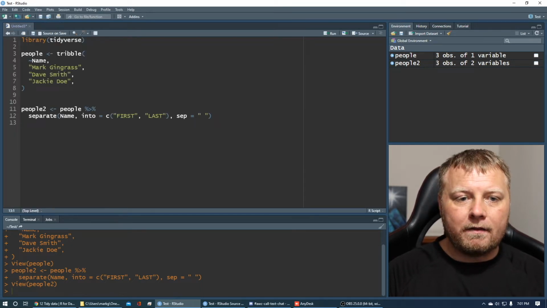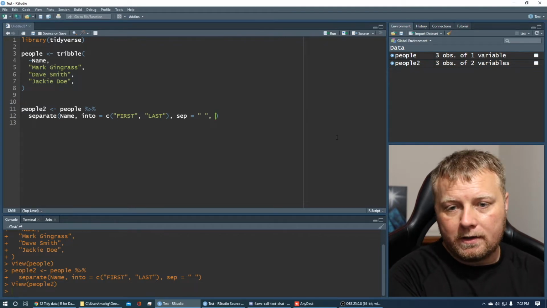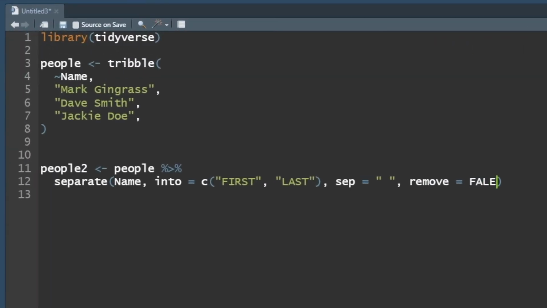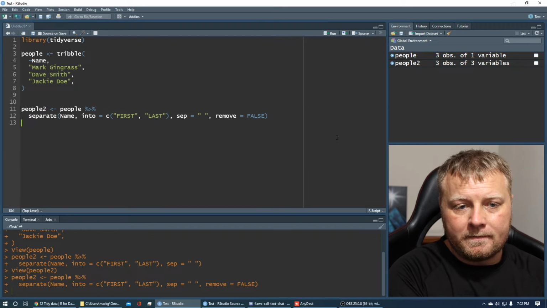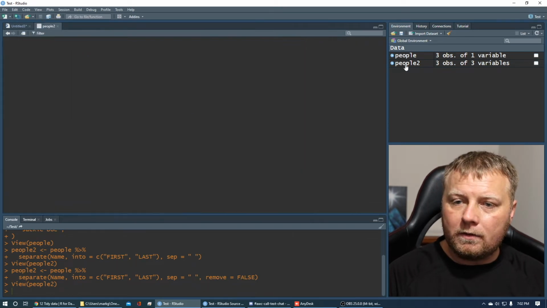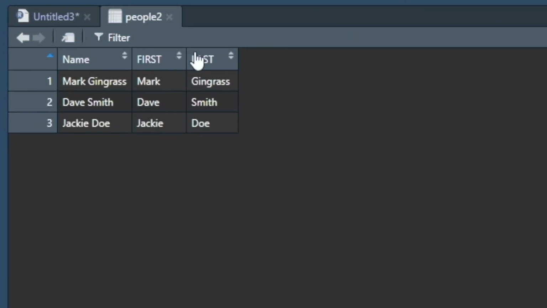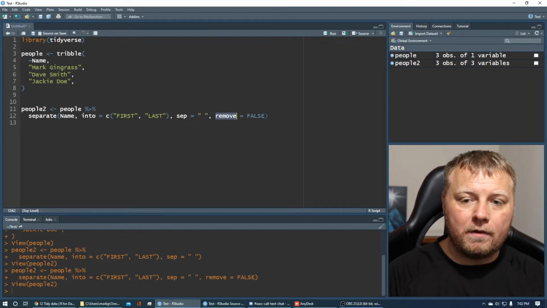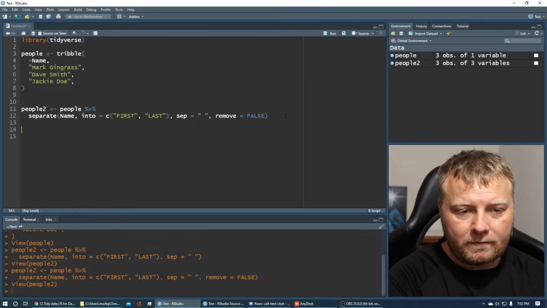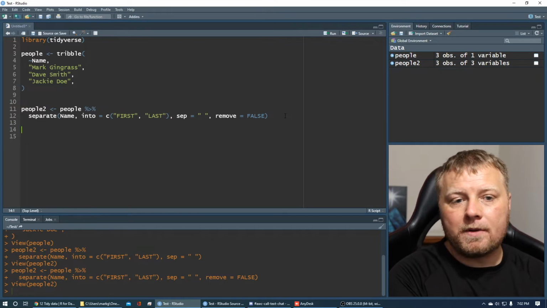Let me show you a couple other things real quick. What if I didn't want to get rid of name? I don't have to do that. What I can do is add another parameter called remove equals, and I can put false. It's by default true, but you can also explicitly say true. But if I do false, let me run this again. Now, when we look at people two, we have name, first, and last. Pretty cool. So we don't have to get rid of the first column, name, if we don't want to. All we have to do is add that parameter called remove equals true or false.